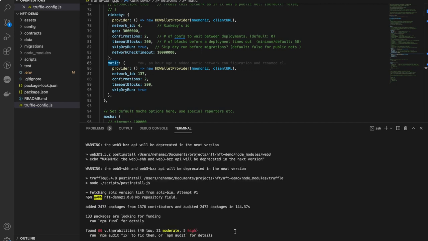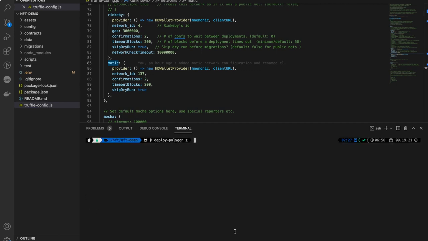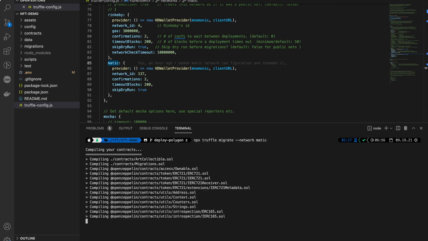Okay, so all dependencies are installed now. I'm clearing the screen, and now let's run npx truffle migrate --network, and we have to use the Matic network. Now this is going to compile our Solidity code and also deploy this contract on Matic.